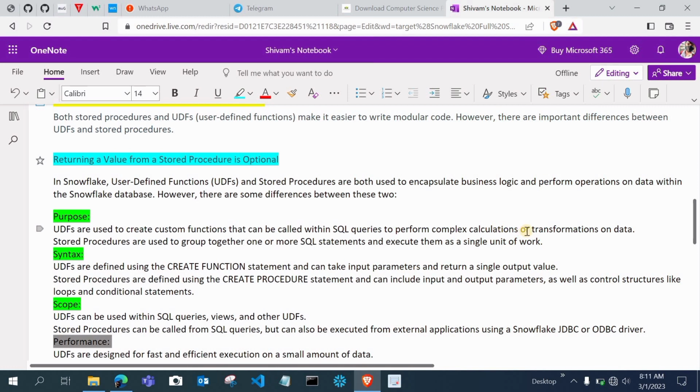Okay, so basically we create the UDF for our custom work, as custom functions, which are used to perform complex calculations or transformations on the data. Okay, we have covered this while working with the UDF, so it's better to watch that session for a better understanding of user defined functions.